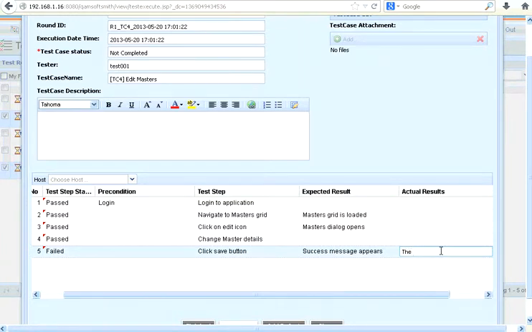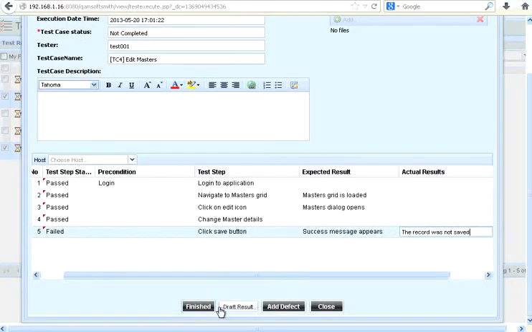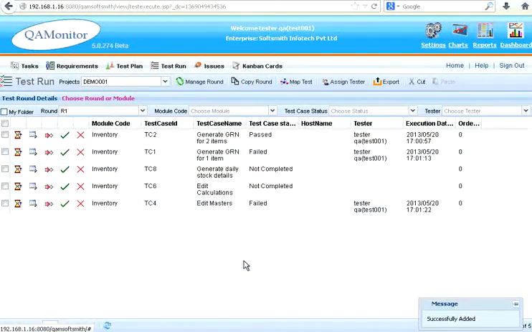The record was not saved. And you can give additional details as an attachment also. Now I say this is under draft, because sometimes we have a lot of steps. You will execute half of them, go for a cup of coffee, then come back. At that time you don't have to edit everything. So either you can save draft results, and once you are done with the results, you can say finished. Once you finish, this goes to the failed status.